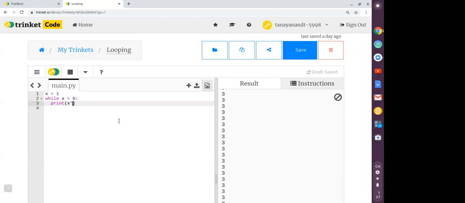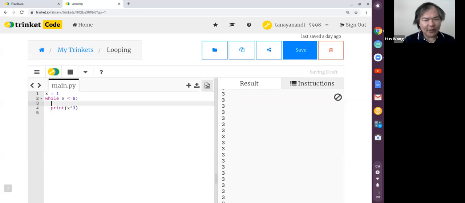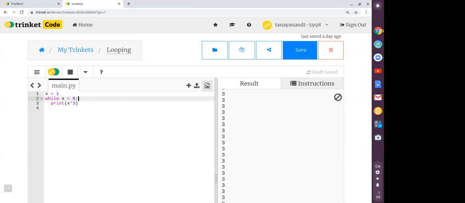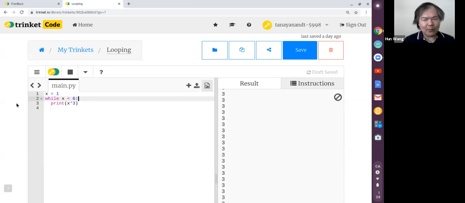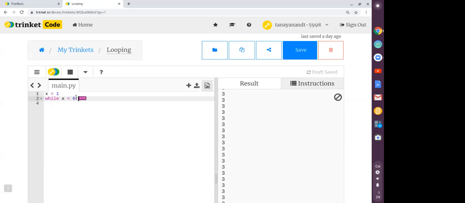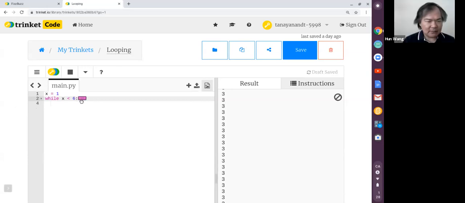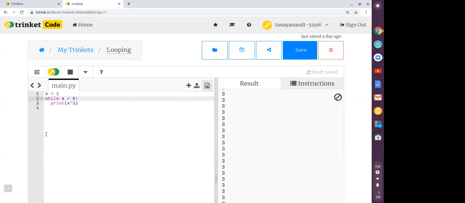Oh, the Y variable. No, you don't need a Y variable. You need a Y variable for the for loop. You don't need one here. But what's missing here? No, Tanay, why are you deleting everything? I didn't do anything. What is this? I don't know. Well, press this button.